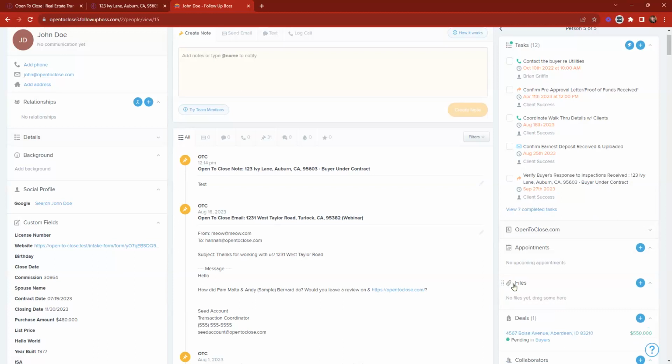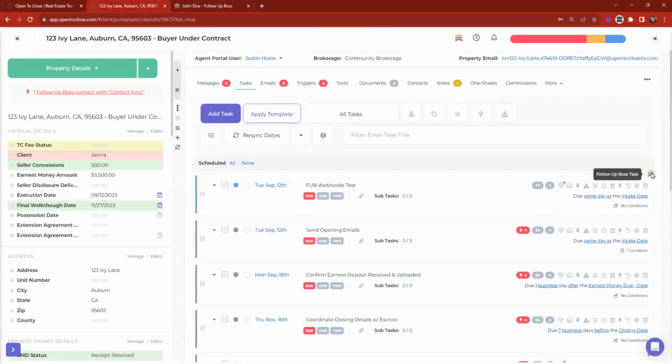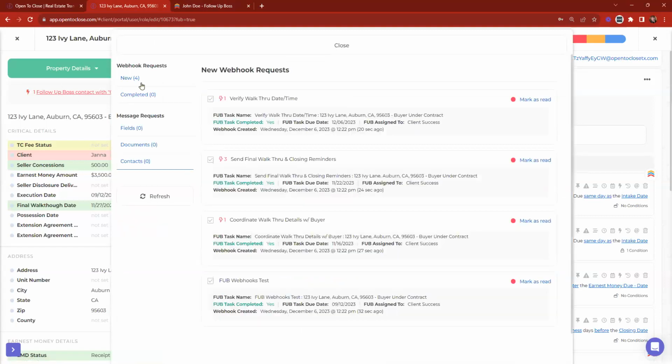So those are the tasks that I pushed over from open to close into this Follow Up Boss user underneath the task view. When the agent has marked those as completed, we go back into open to close. And if we click on our little, I believe it's underneath our webhooks change here. So it's this little icon. It's like a little cube. When we click on that, we're going to see these are new ones that I've sent over.